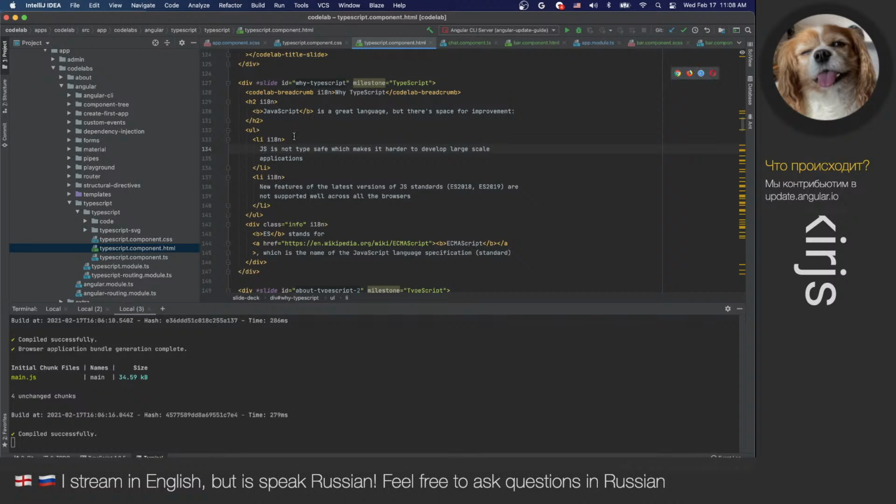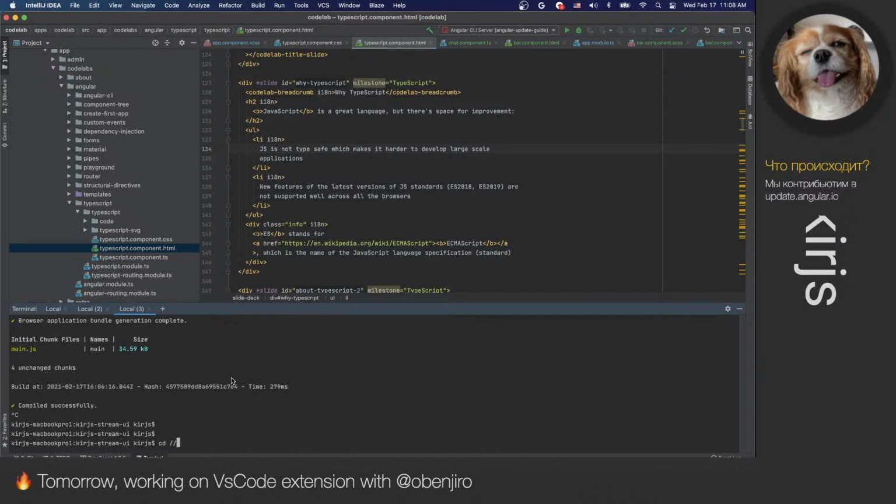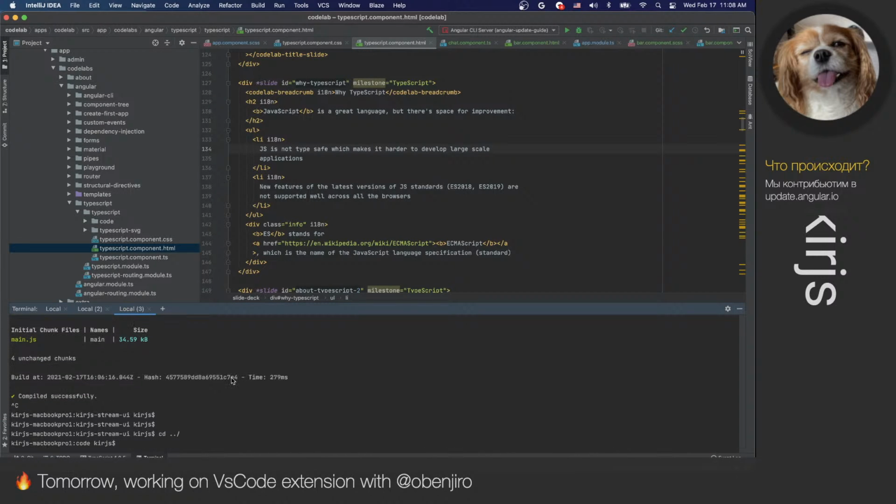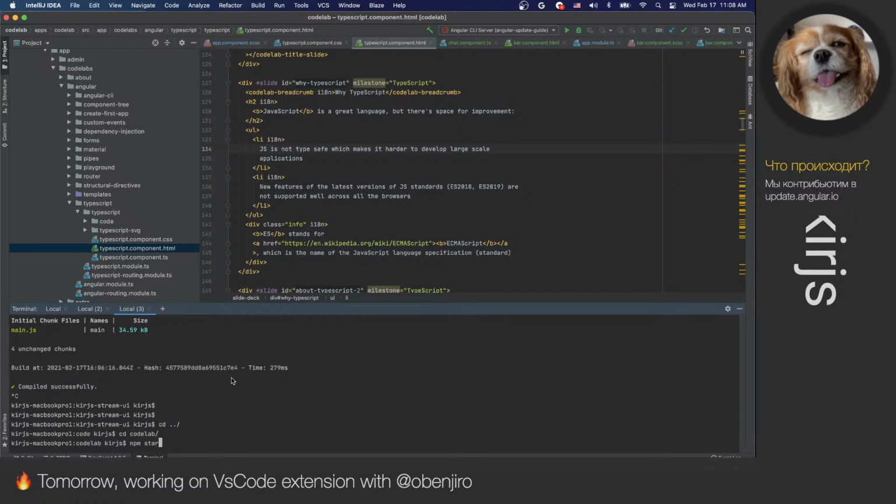So instead, I'm working on a new thing, and let me start the server right now. cd codelab npm start.